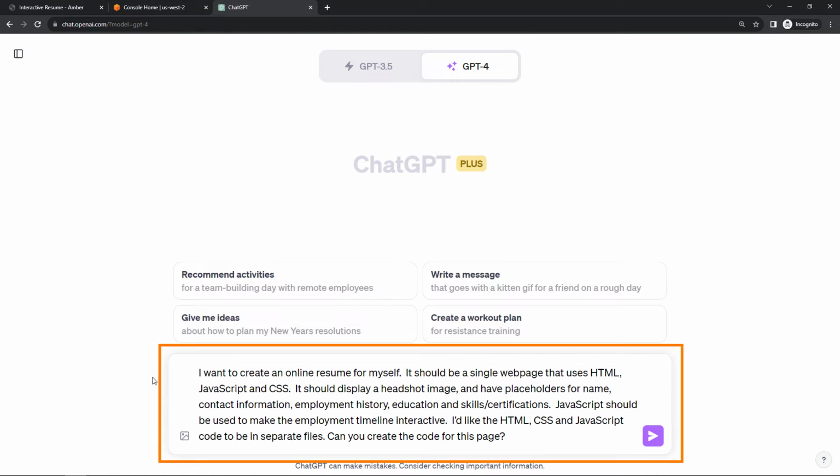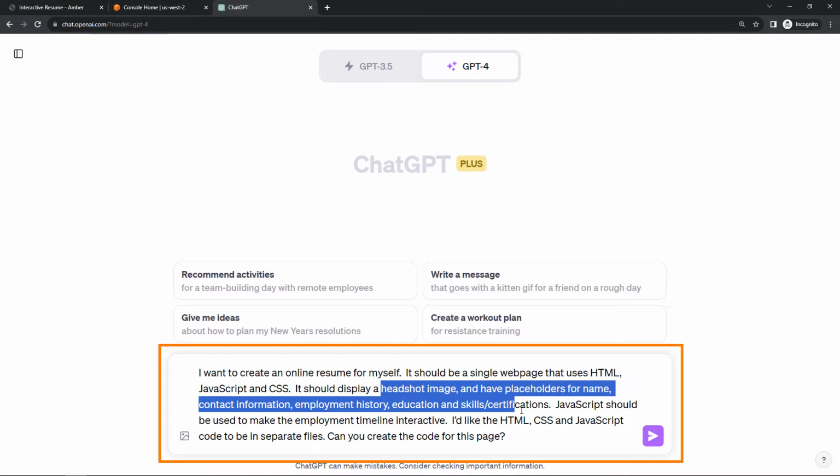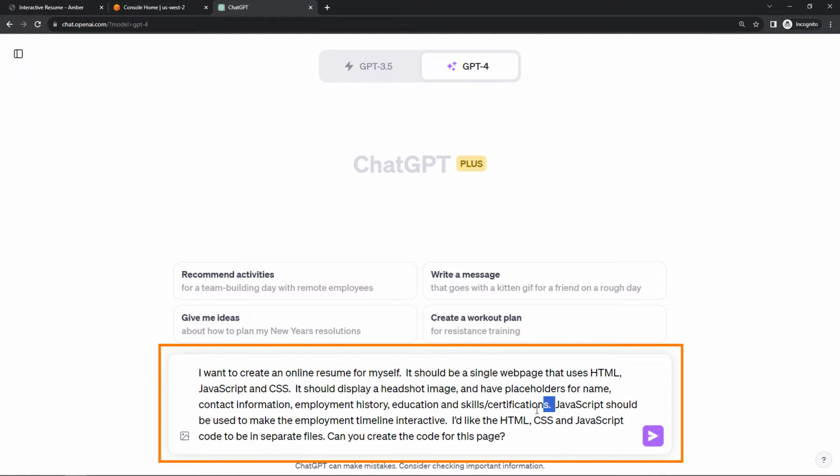But here we go. I'll just put in plain language what I'm trying to do here. So I'm creating an online resume for myself. It should be a single web page using HTML, JavaScript, and CSS, and then a little bit about the different parts of the resume. So we want a headshot image, different sections. Here's how we want to use the JavaScript. If you want to use JavaScript for something else, feel free to do that. Or you can even ask for inspiration on how you could use JavaScript in a resume. I'm going to do separate files for all of my code, and then ask if it can create the page for us.